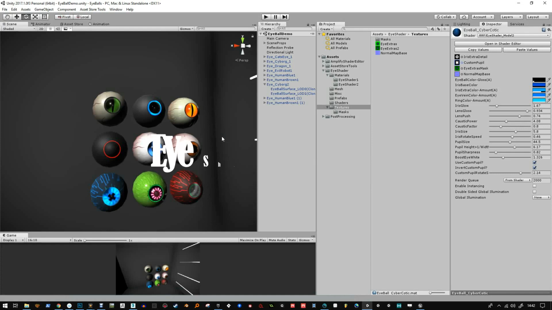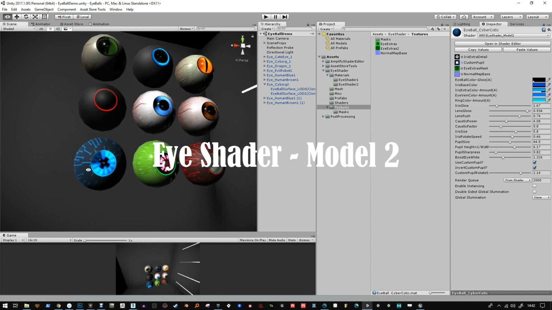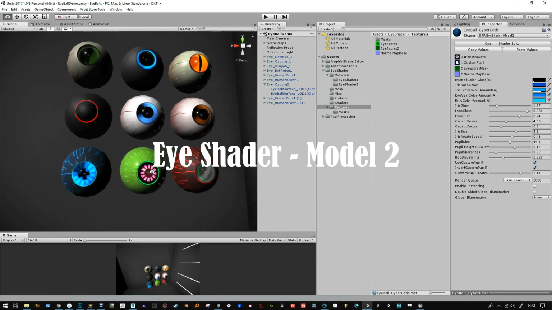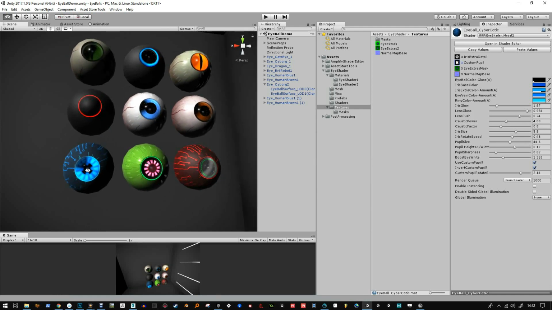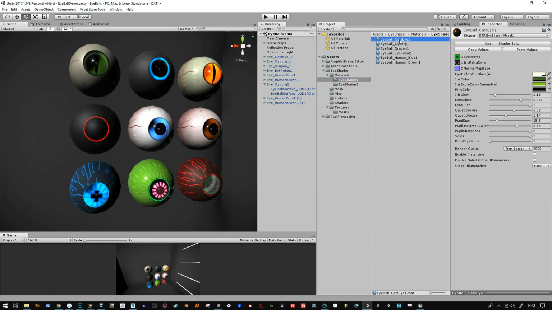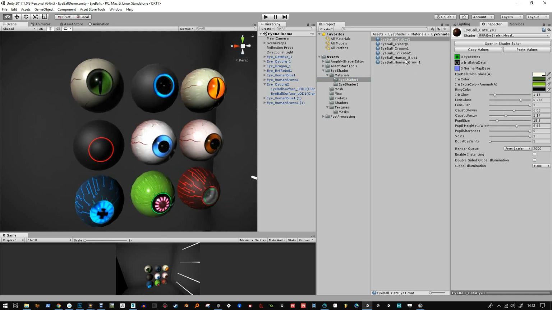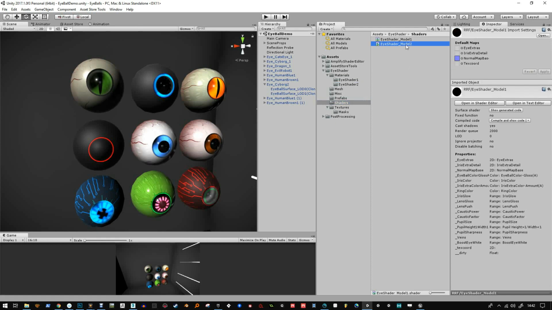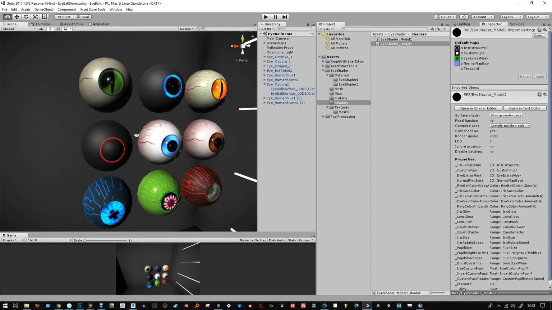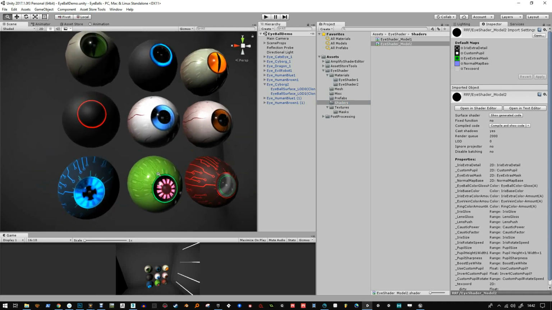Hello, so what I have here is the next iteration of the eye shader, and what I've created is some extra features to let you rotate customizable pupils and irises. So there is still the standard base eye shader here with the same six eyes that I'd created, but there's also eye shader 2. So if you look in the shader folder, you'll see model 1 and model 2, and model 2 has a lot more going on in it to create all these nice effects.